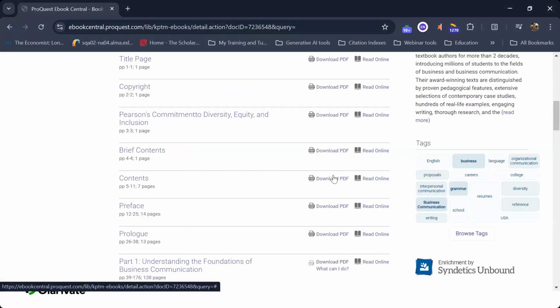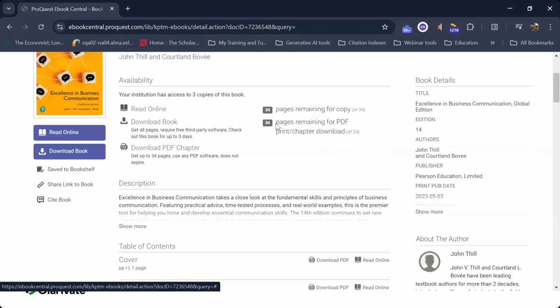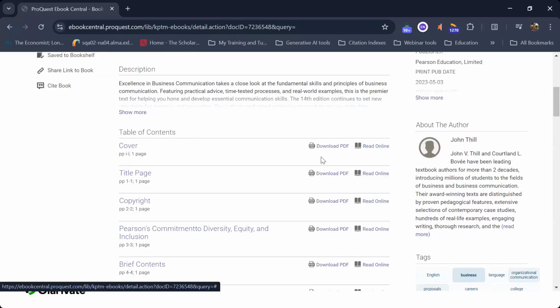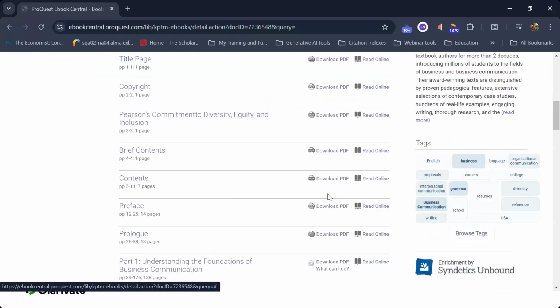But what happens if you have used the 34 pages today? You don't have to worry. You come back again tomorrow, and you will still have your 34 pages. It will refresh back to 34 pages. So don't worry about that. So this is basically a chapter download in the form of PDF.